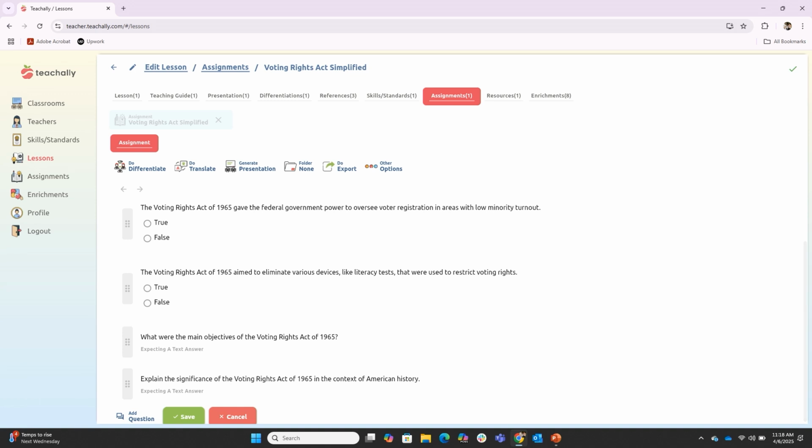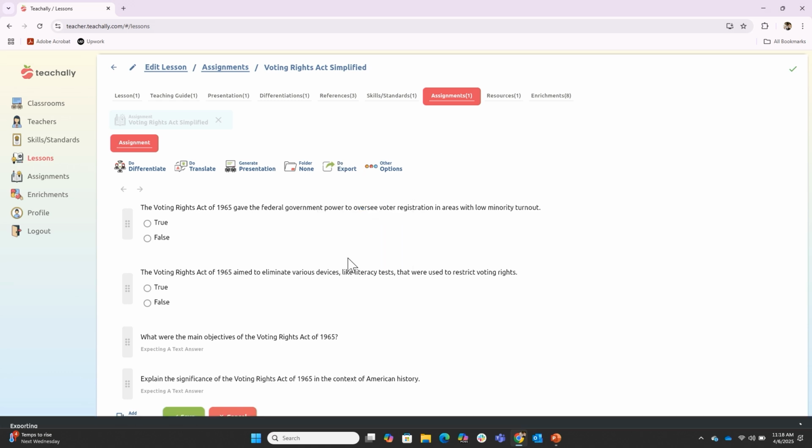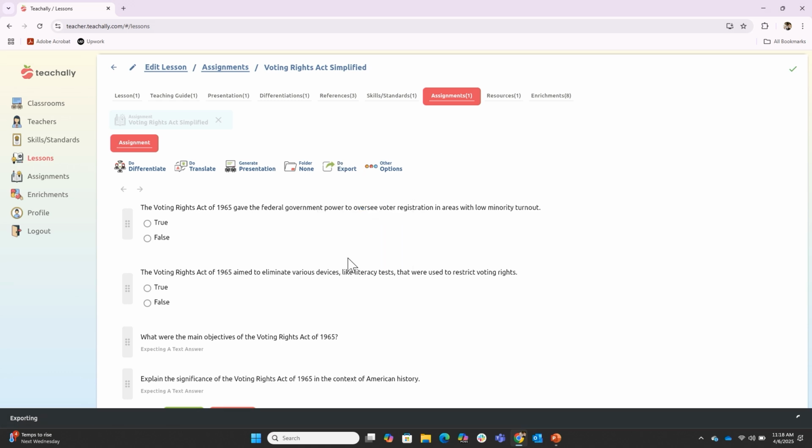And with that assignment, obviously, you can move things around, and you can even export anything within Teachally into any platform. In this case, say you want to export that into Google Forms. Easy. You just export directly to Google Forms, and it connects up to your Google account.